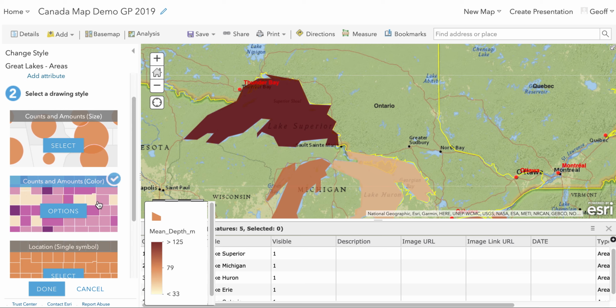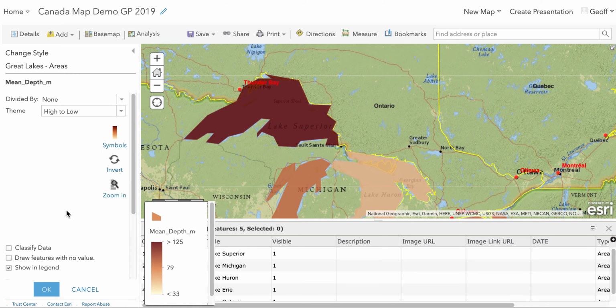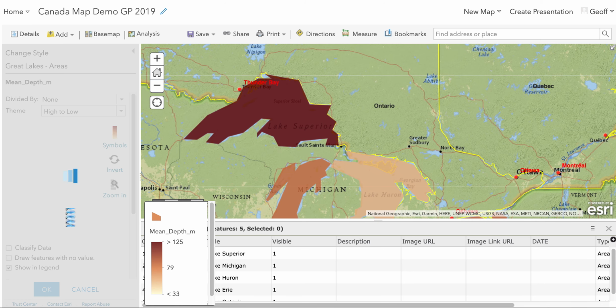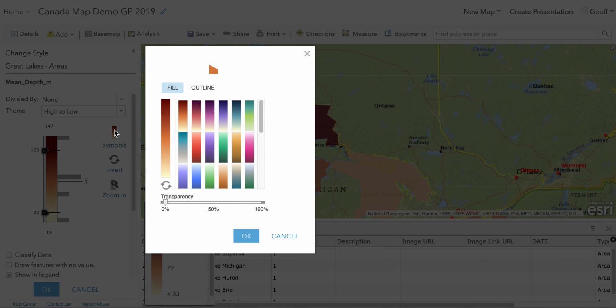Right now you can see it's in various different shades of reds and browns. That doesn't sound really very good for lakes, so I'm going to go to options and I'm going to choose a different color ramp. You can see there's a bluish one here. That'll be good, although it's got light for high numbers and dark for low numbers, so I'm going to flip that. Dark for deep. And that'll all be fine. I can do an outline to it if I want, but I don't.